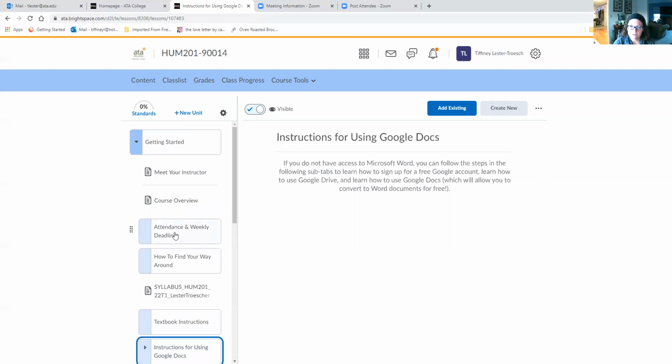Again, the two most important are the attendance and weekly deadlines and where you're at right now. Not only because they contain some important information, but because they contain information that you're going to need in order to take the week 1 attendance quiz. The questions on the week 1 attendance quiz come straight from these two sections, okay?